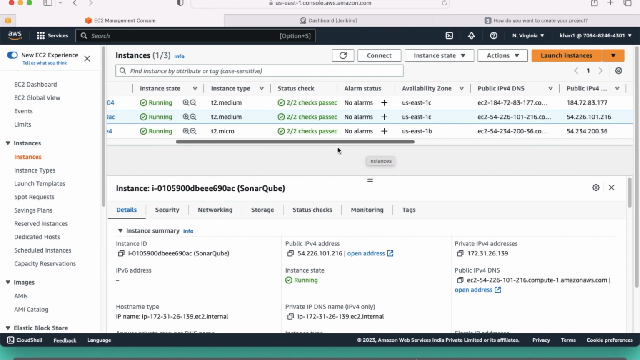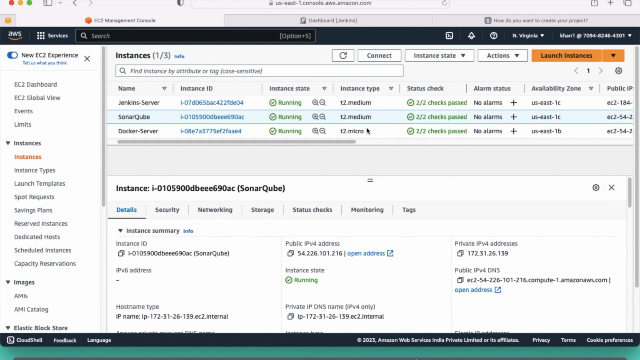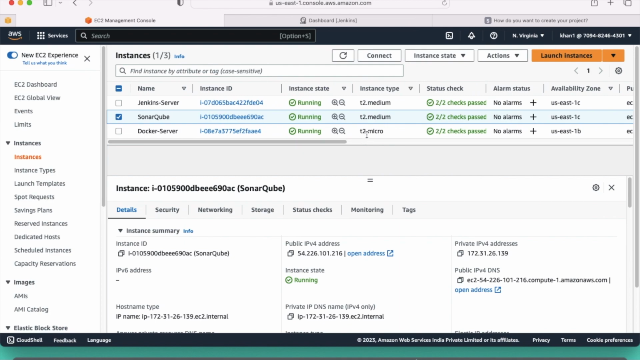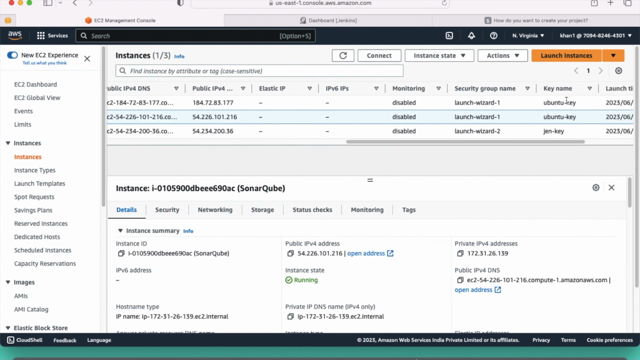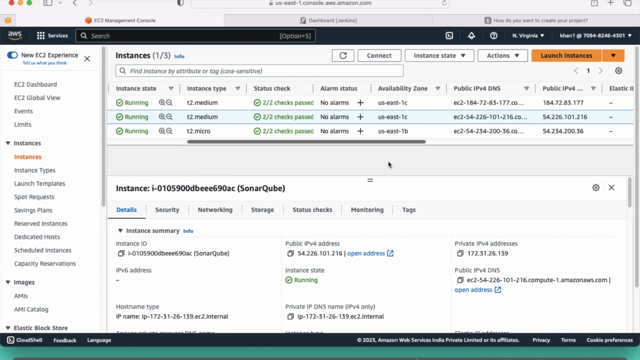So if you can see that I have selected the T2 micro for this Docker server. T2 micro is enough, but for SonarQube and Jenkins, because Jenkins load is high, that's why I have selected the T2 medium, and SonarQube also it is required for T2 medium. And the key for SonarQube and Jenkins is Ubuntu key, whereas because it is a remote server, that's why I'm using over here a Gen key. It's nothing but a PEM file, right?